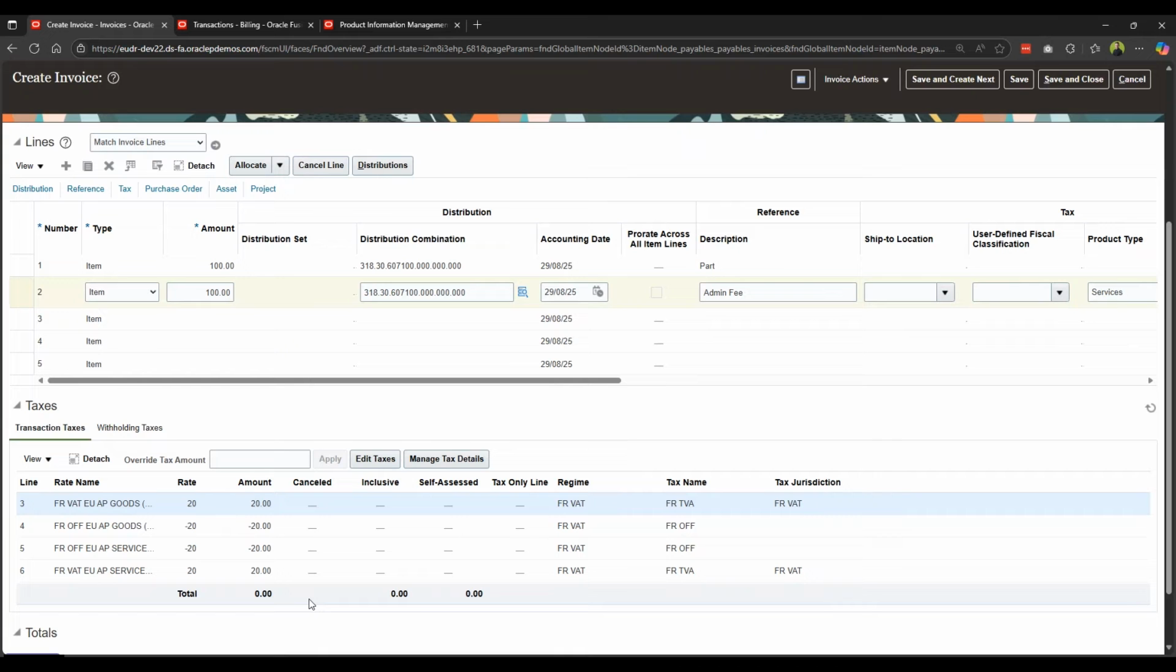The first 2 represent the EU intra-community reverse charge on goods, and the other 2 represent the reverse charge on services. If I increase the column width of the rate name, you can see the offset tax labeled by the abbreviation OFF is your output tax, otherwise known as your tax liability, while a VAT line is your input VAT, which may be recoverable. The clear separation between goods and services is there to facilitate mandatory EU reporting requirements.